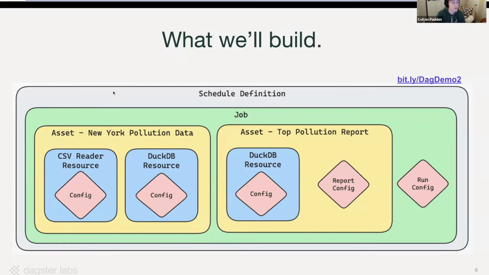Then we're going to create another asset on top of that for a report. And this will be the top pollutants from that base table. We're going to write a job that leverages these assets to materialize them, and then schedule this job to run in two different ways with differing run configs. You can see with the red diamond shape that these configurations are used all over the place. So our resources can be configured, the asset itself can be configured, and even the job can be configured with a run config. All the code for this demo is available in the DevRel project demos repo, and there's a bit.ly link in the top right there if you want to check it out.